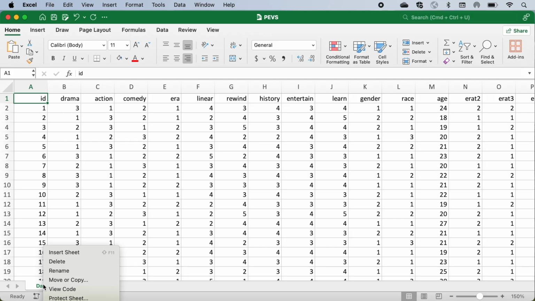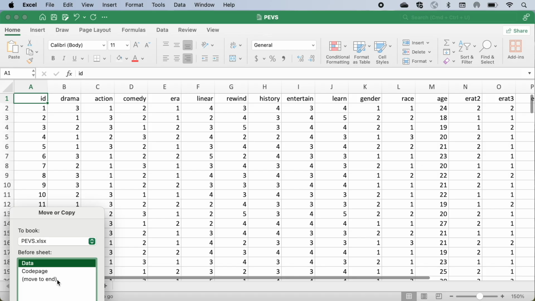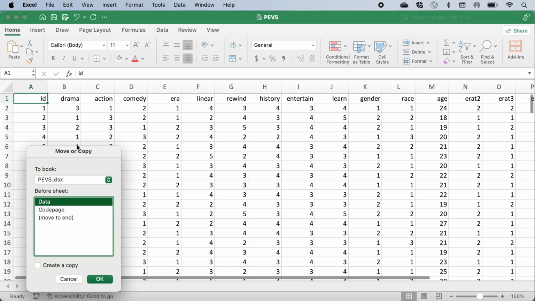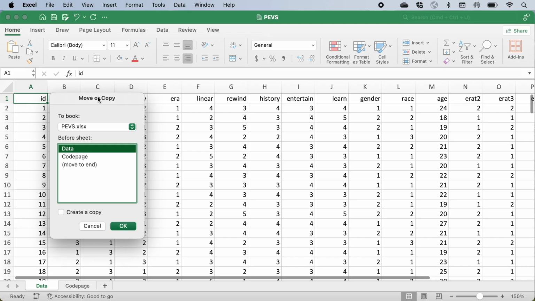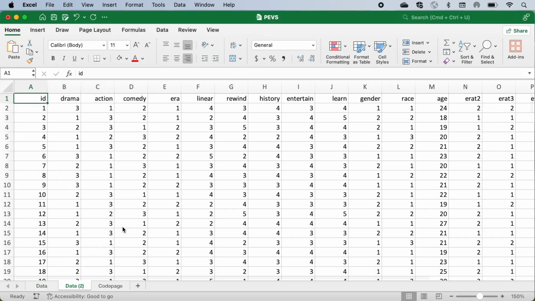Right-click on the Data tab and select Move or Copy. When the Move or Copy dialog box appears, select the Create a Copy option and press OK. Select the New Worksheet tab, then change the sheet name to Data Sorted.